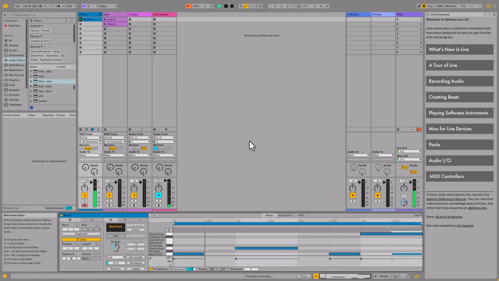Drop the velocity down a bit. Change velocity of note to 88. Change velocity of note to 86. Change velocity of note to 80. Okay, now I did that with Alt and down arrow.